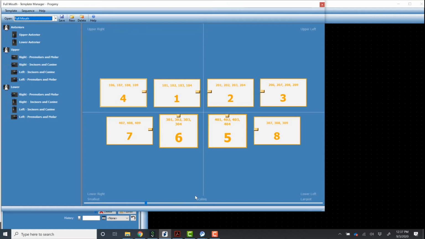Now this particular template is set up for someone who can acquire a full mouth in a feline patient in 8 views. A lot of people do it this way. I personally like 10, but as you get comfortable with acquiring these images, you'll find out rather quickly how many you're comfortable with, and you can modify any template that's already created.